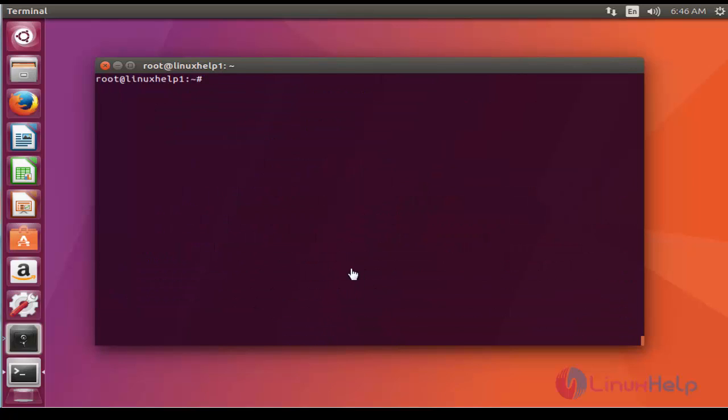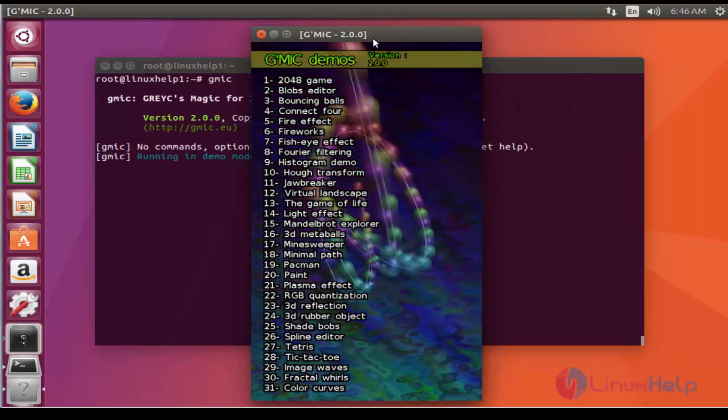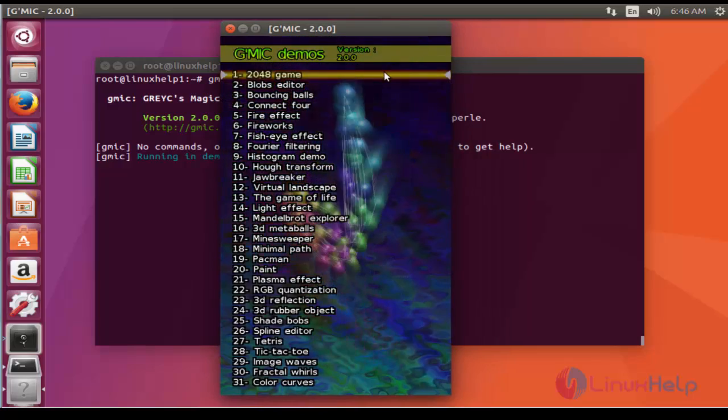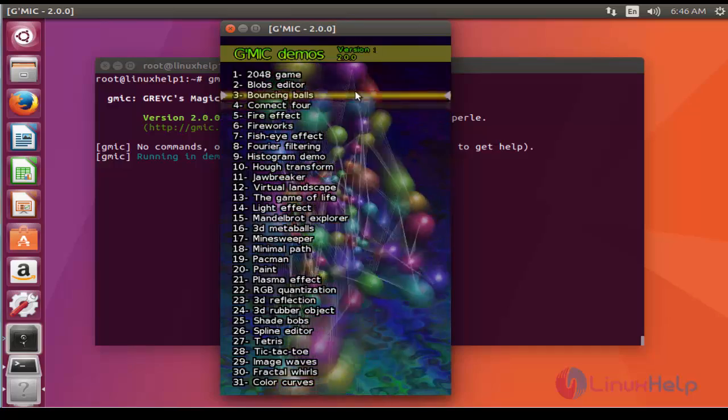Next, I am going to execute GMIC. Type gmic in your command prompt. Press enter to continue. Here GMIC 2.20 is installed. This is the GMIC plugins. Now you can choose the application to invoke.